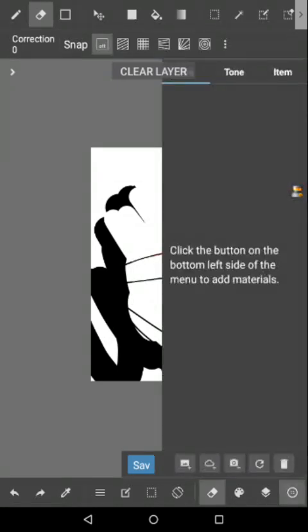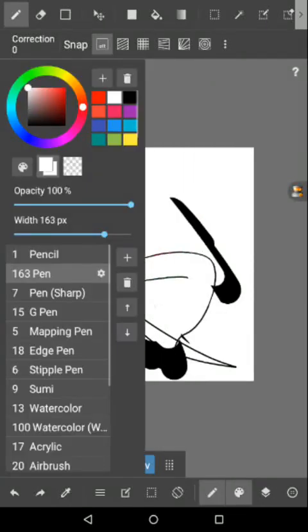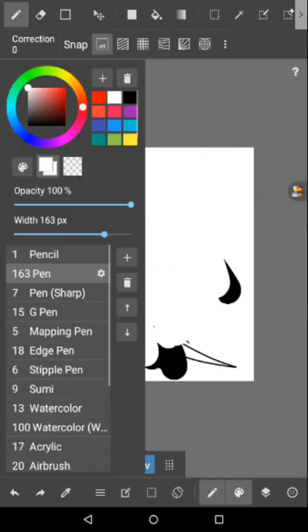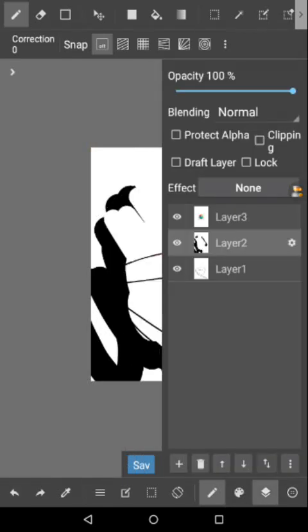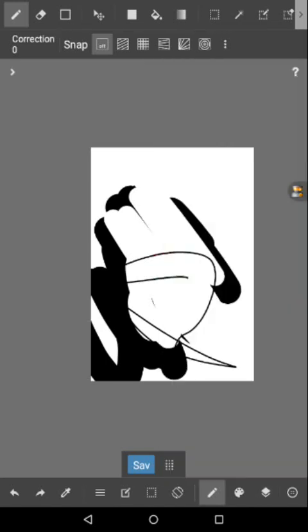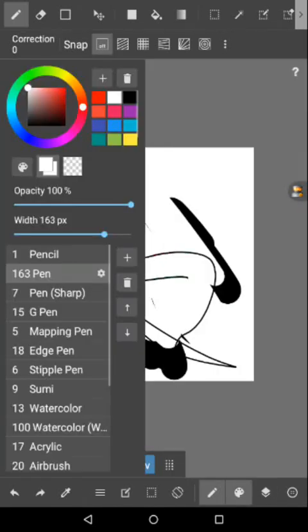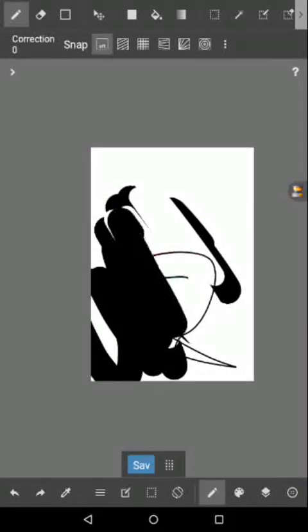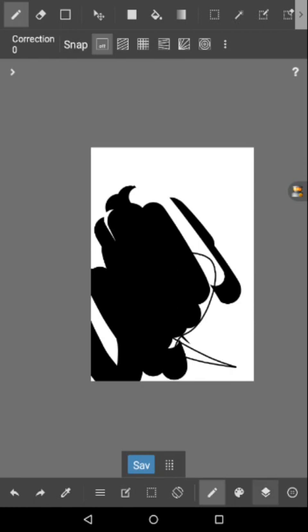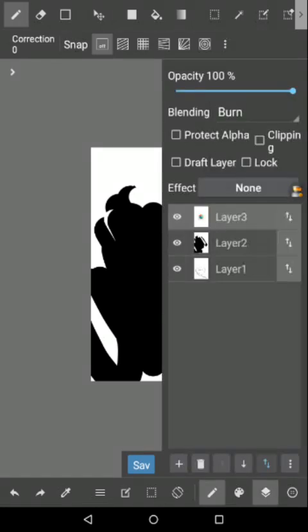Dodge is similar to screen and other ones, but slightly different, as it only goes on the previous layers. Burn, which is interesting, as it burns through the layers. And pass through only works with folders, but does something else.